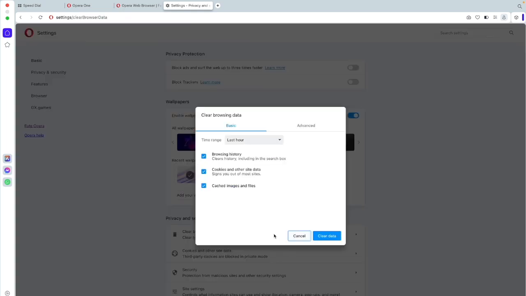5. Choose what to clear. A dialog box will appear with various options for clearing browsing data. You can choose what data you want to clear. Typically, you'll want to clear at least the following.